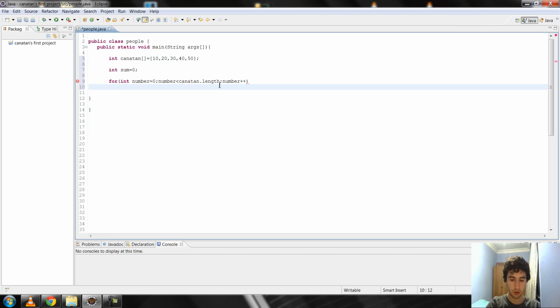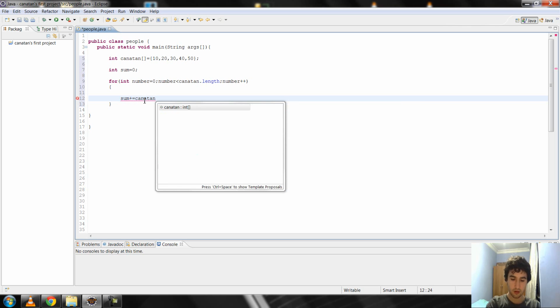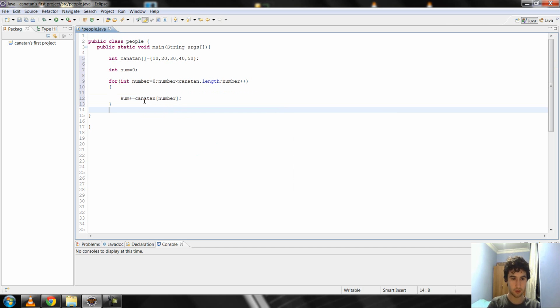And I create the function now. In the function, I write sum plus equal. Now I collect my numbers 10, 20, 30, 40, and 50. Sum plus equal Jonathan, and in Jonathan, I give number. Yes, I complete.